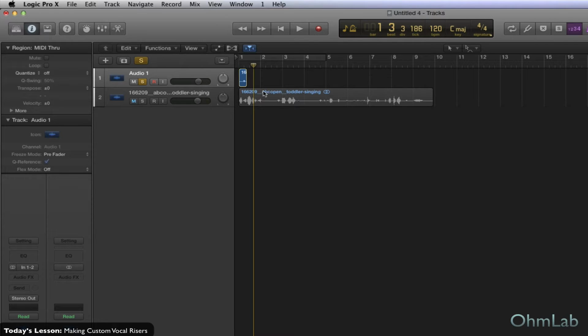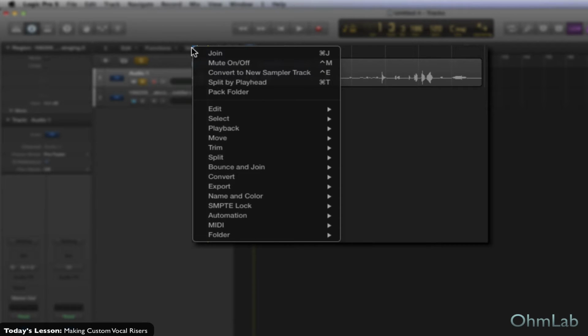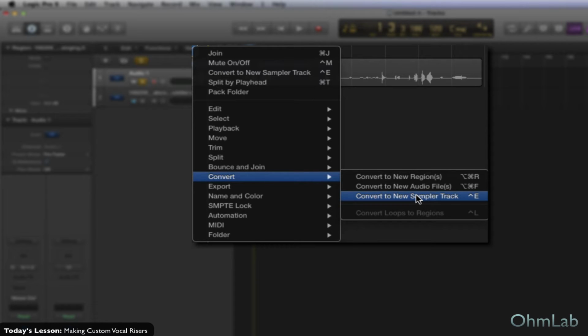All right. So first thing we're going to do is just right-click on this little snippet of audio we have here, and we're going to choose Convert to New Sampler Track. Now, that's already up here in my quick grab because I've used it recently, but you can grab it from the Convert menu if you don't see it there. It's right there.